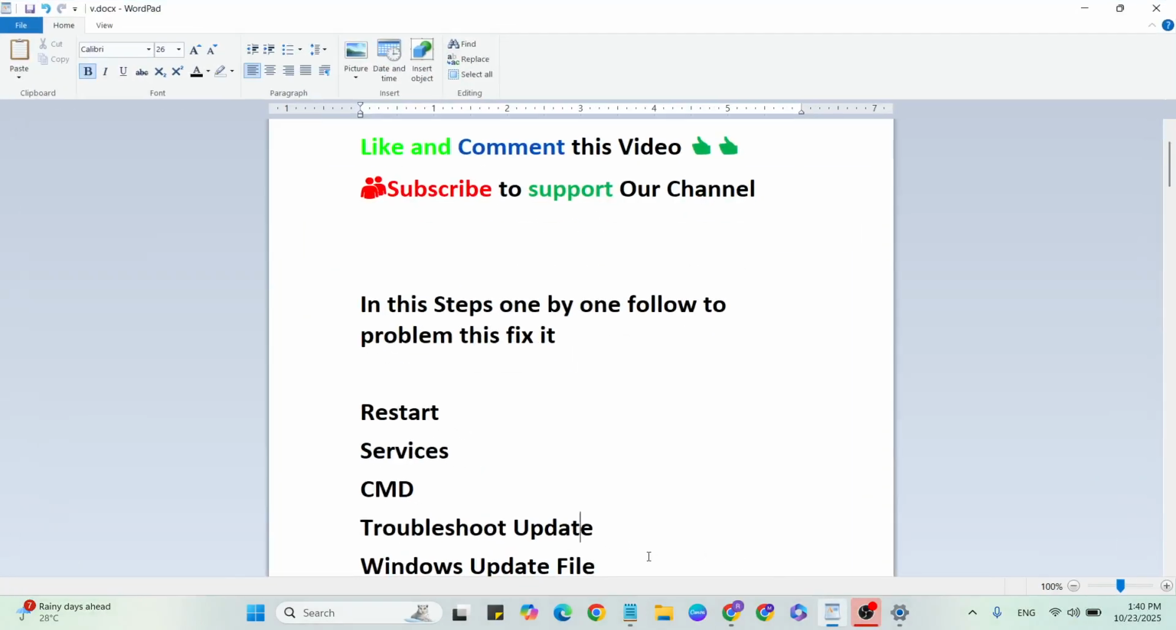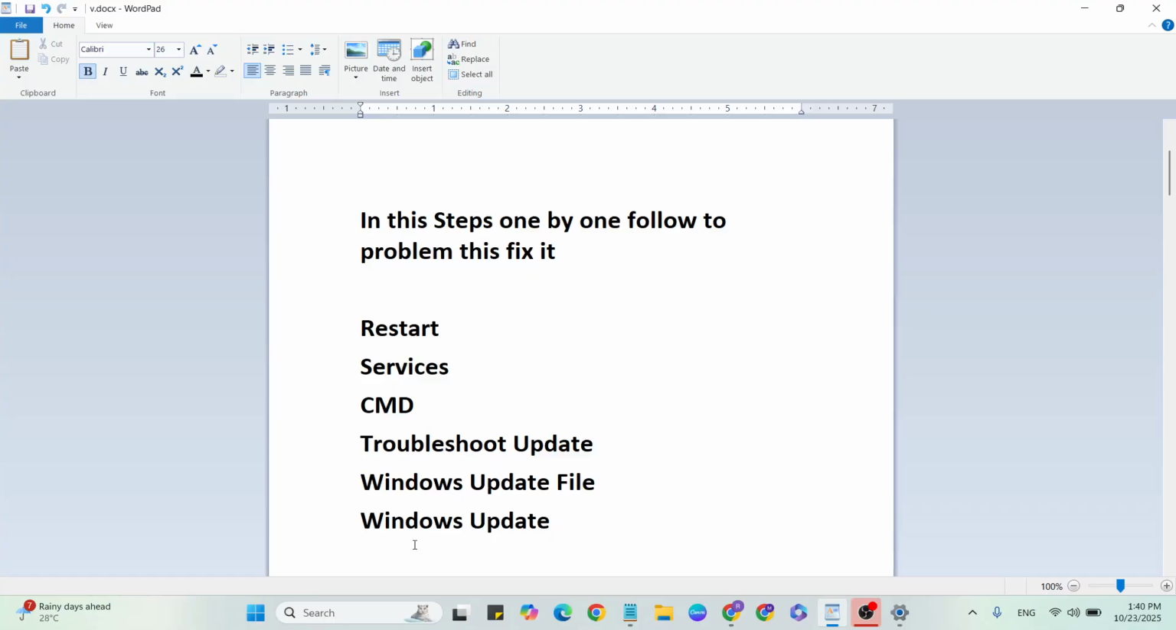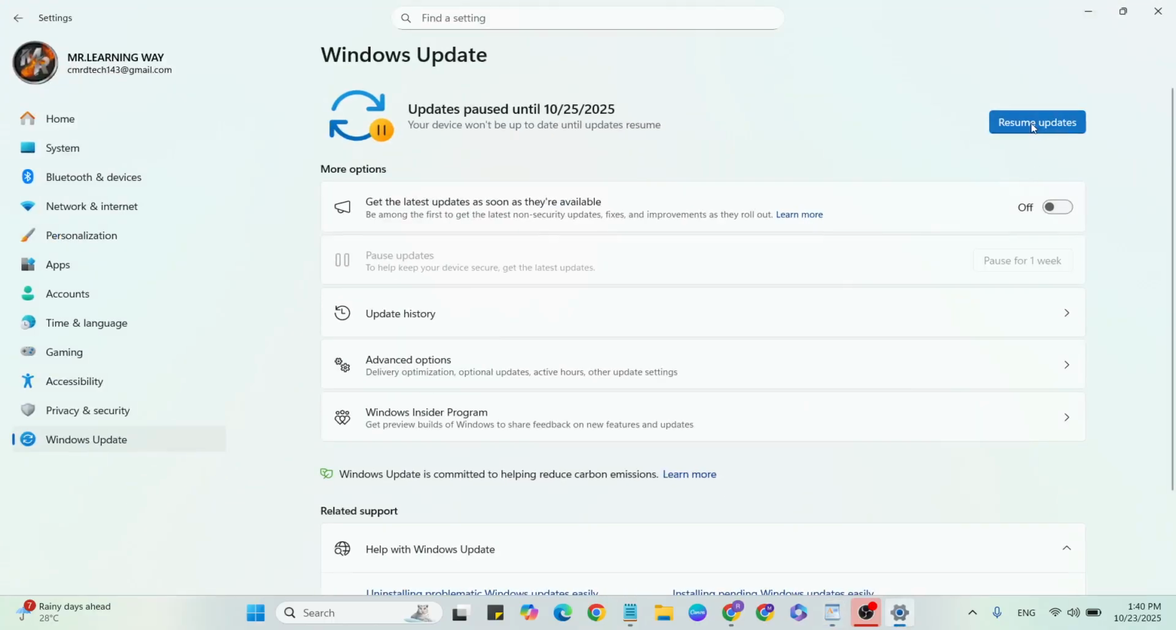Finally, restart your system and your problem is fixed. Then directly go to Windows Update, restart or resume the update, and click here to update to your latest version.